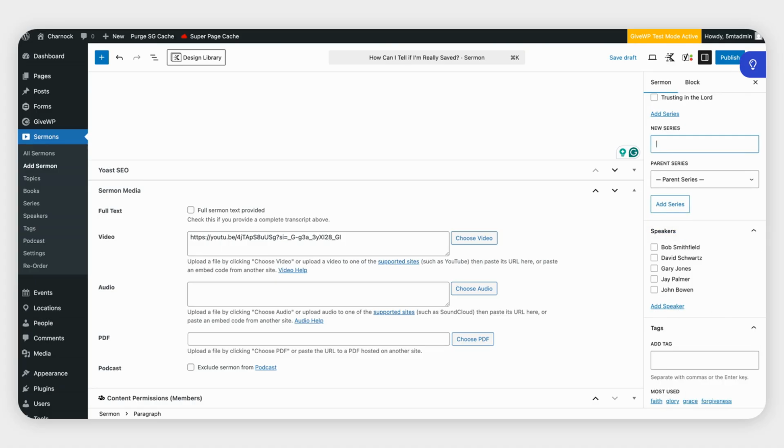All of these settings help the user search for a particular sermon by speaker, by topic, or by book on the front end of your website. And it can also help with SEO purposes for your sermons overall.